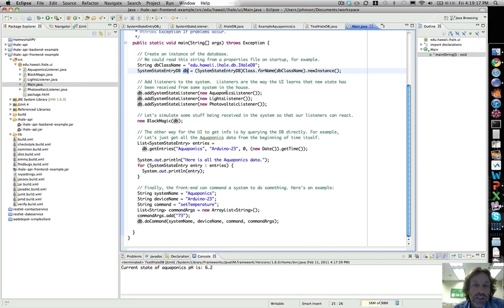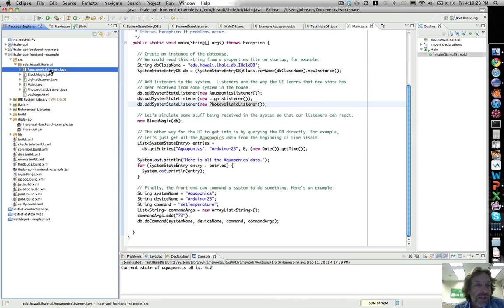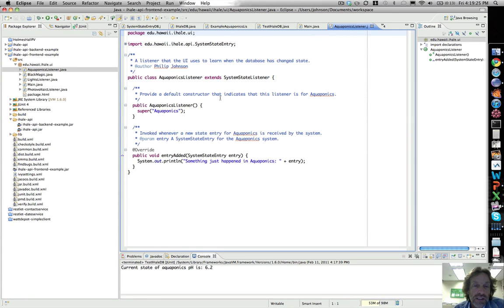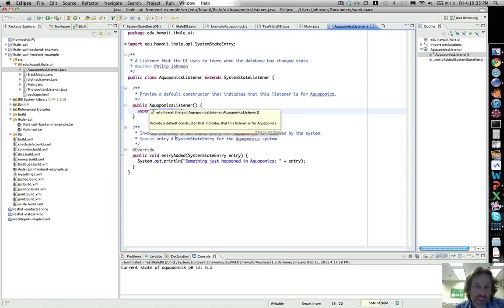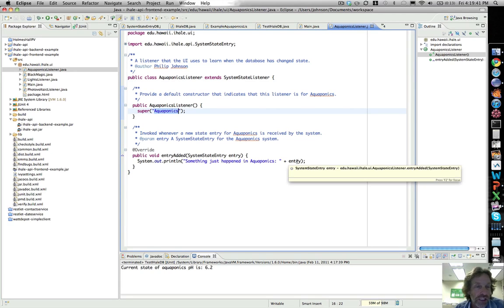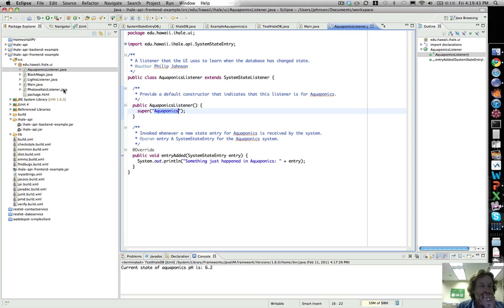The next thing we're going to do is add an instance of an aquaponics listener, a lights listener, and a photovoltaic listener. Here's what the aquaponics listener looks like. Again, as before, in the constructor we invoke the super constructor and pass the system name that's of interest to this particular listener. And our entry added is just going to print out a line, something just happened in aquaponics, and it'll print out the system state entry that it was passed.